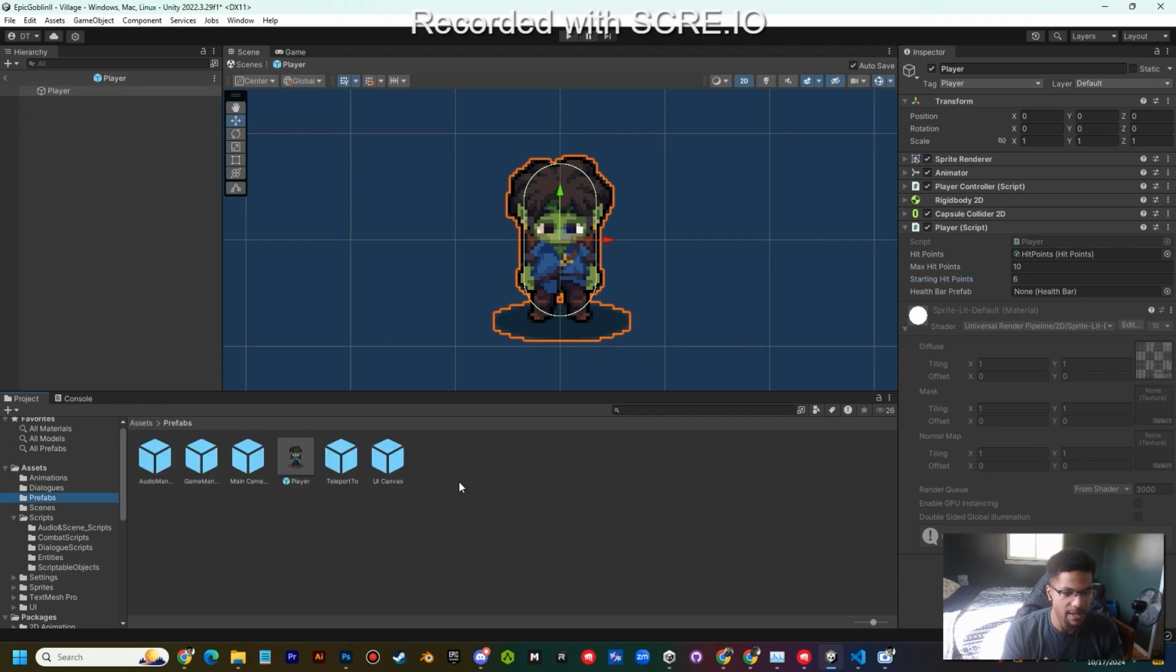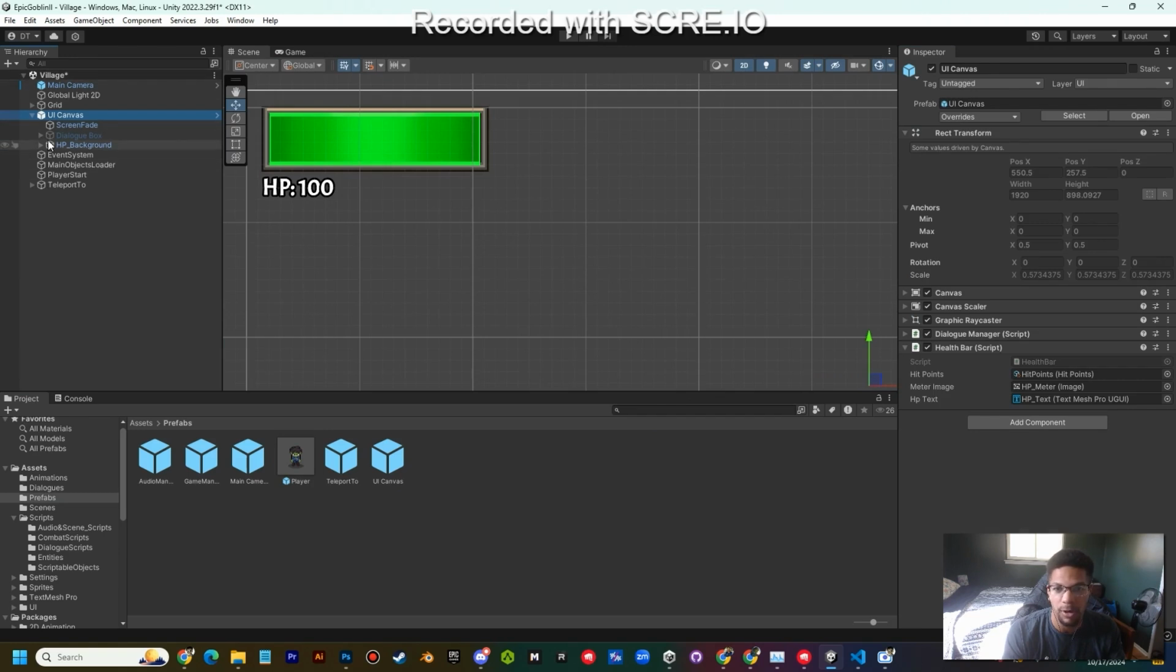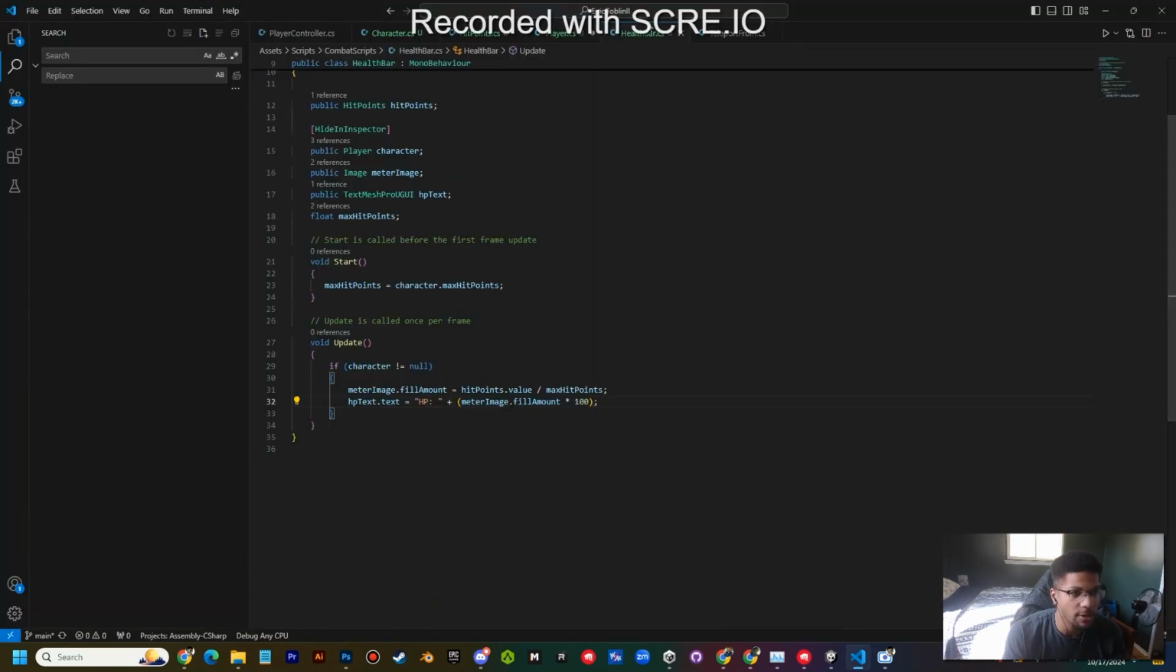And because we added that health bar component to the UI canvas, that is our health bar prefab, which will be instantiated along with our player, which means that we'll probably end up deleting it from the hierarchy. But I think that's all set for setting up the health bar. I'm also going to go back to the HP bar script and add a colon and a space after the HP because I think that looks better.